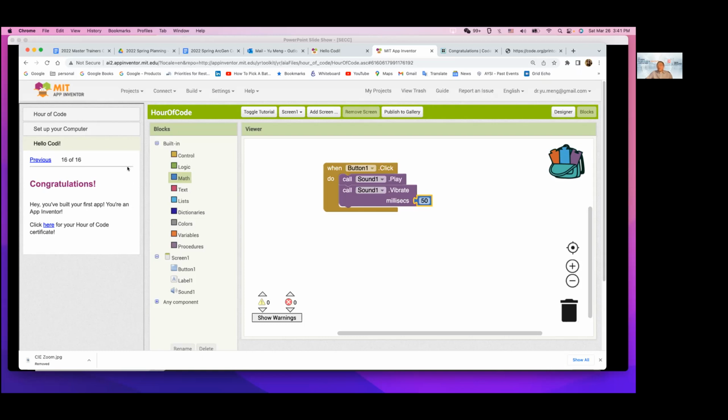Wilson, when you go through the 16th step, it's going to pop up, look here, when you finish the last step, there is a congratulations message and there is a link here. Click on the link, and you get it.